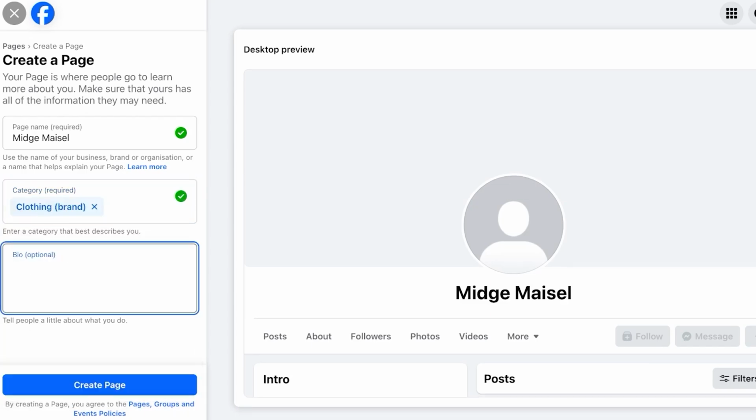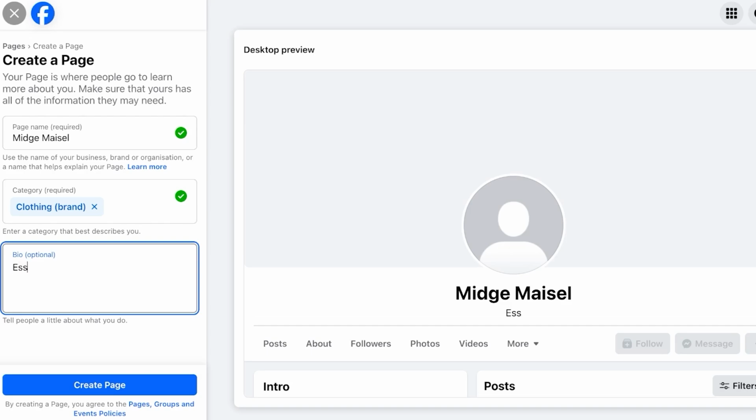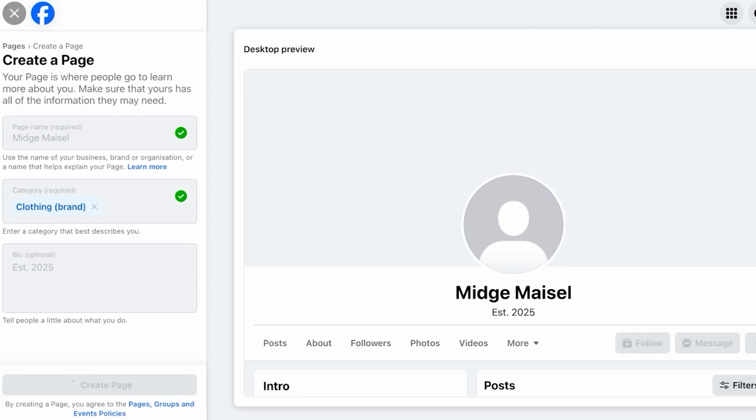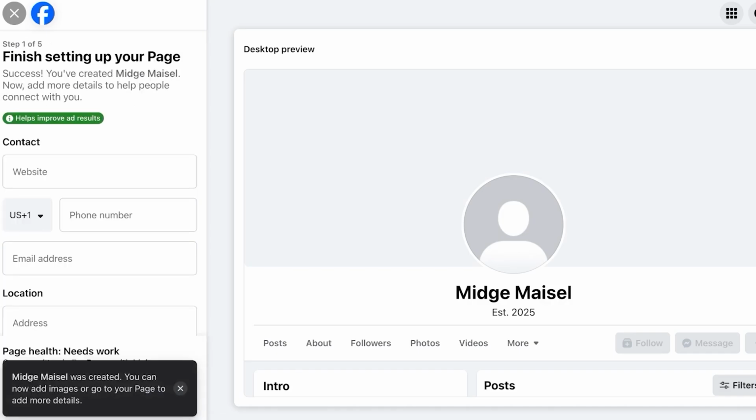And then after that, we can add a bio. So in our bio, I'm just going to write established 2025. And then I'm going to just click on create page. And just like that, we have our Facebook business page. Now for business manager accounts, we do need to have a business page. And then from there, we can go into our business manager and then we can create ad accounts as well as other advertising tools can be utilized on Facebook.